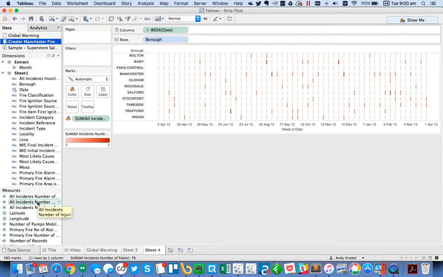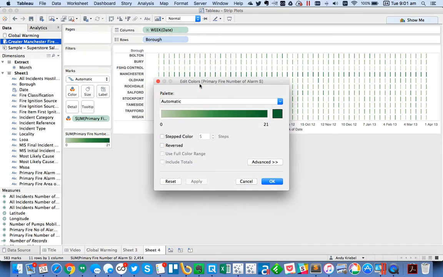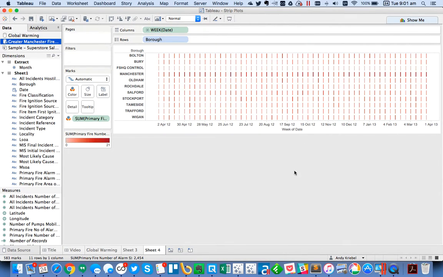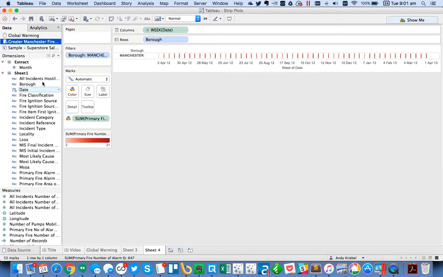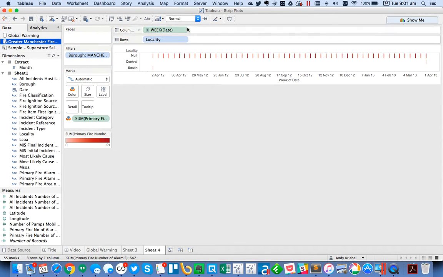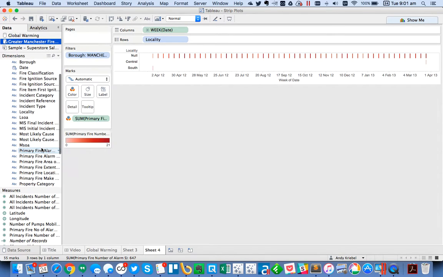Or we could simply swap it out for maybe just the number of primary fires, something like that. And again, probably change my color palette to red. Hit OK. And you can see the borough of Manchester has the most fires. In this case, maybe we'd want to keep only that borough. And then let's see how we can break this down, maybe by locality or something like that. Okay, that only has north and central, so that's not a very good example.